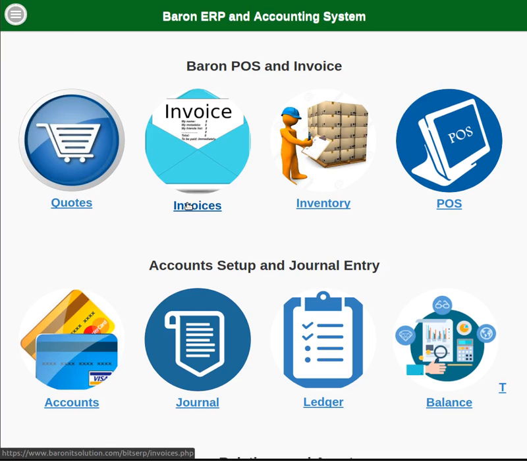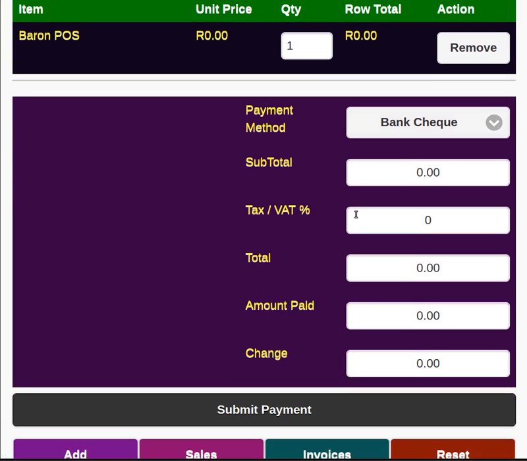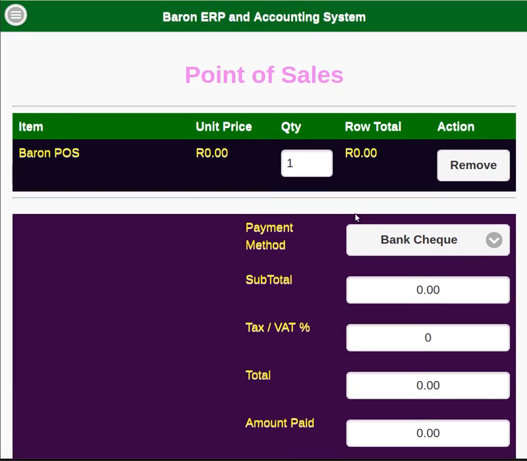Now, from the invoice section, I will also take a look at our point of sale, where we record daily sales. If you are into any form of business and you are selling things at a till, or using a cashier system, the point of sale can be of great help to you.